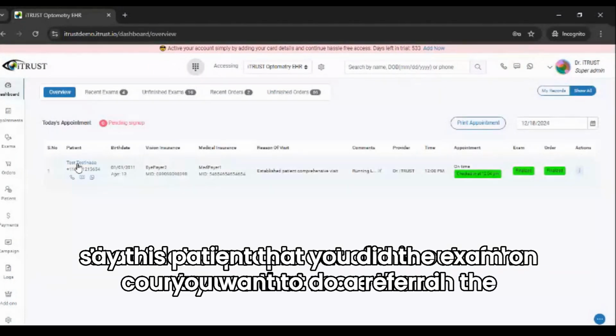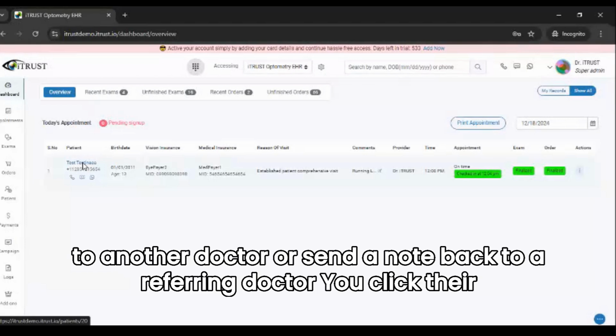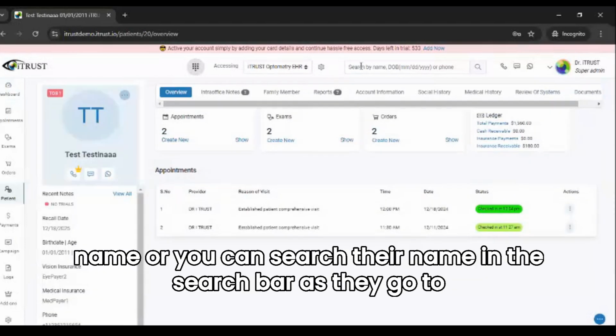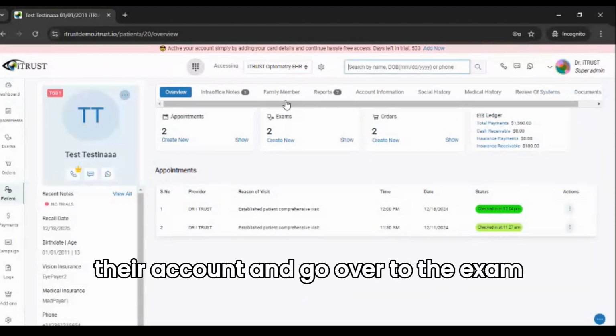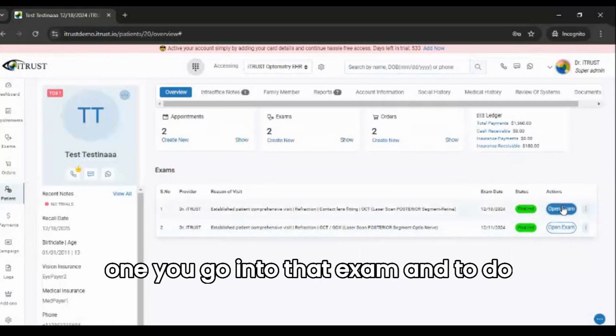So let's say this patient that you did the exam on, you want to do a referral to another doctor or send a note back to a referring doctor. You click their name, or you can search their name in the search bar. Obviously, go to their account and go over to the exam. So if you want to see the exam we just did or a previous one, you go into that exam.